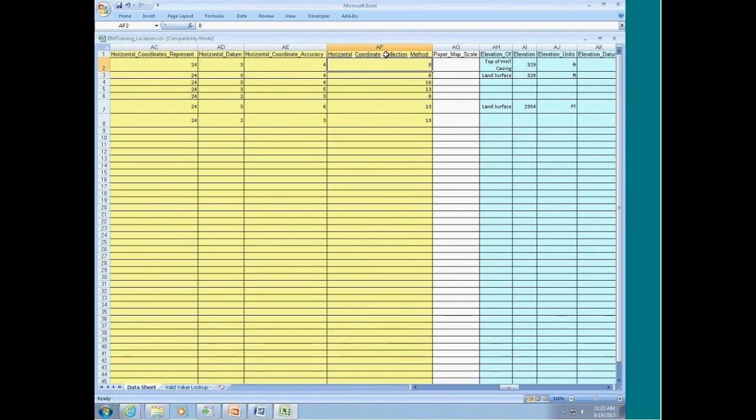Horizontal coordinate collection method is the last required field for locations, and this is just another code valid value field where you're defining how that coordinate was collected, whether it was a GIS or a GPS, and what type of GPS. Paper map is also an option here, and if you fill out paper map, you'll be required to fill out this next field, paper map scale, and this has a set of valid values as well.